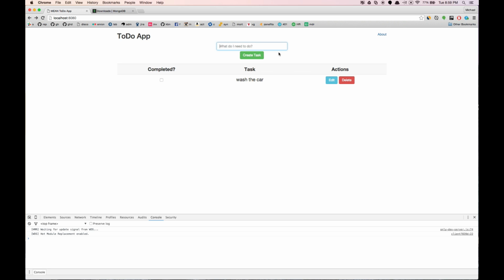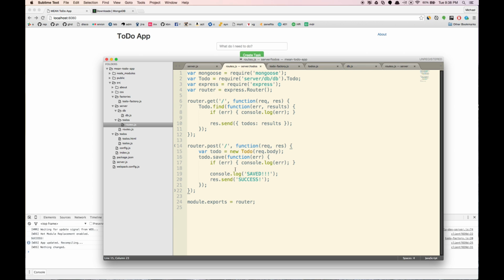But if we try to add another task, let's say clean the house, and we do create task, it's actually not going to be there because we're missing some code for that. So the next thing we're going to do is fix that problem. To solve that problem, first, let's just clean up this code a little bit. Let's take away this save, and let's just respond.send to-do saved. This isn't really that important.